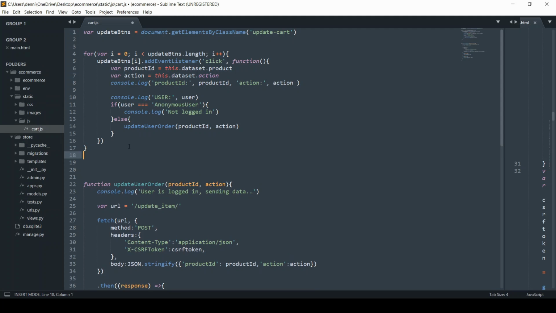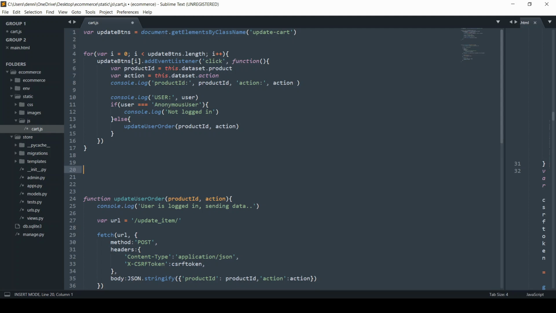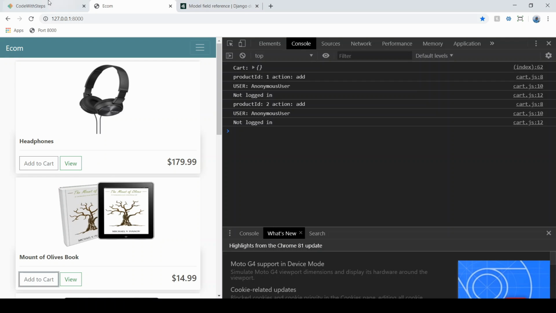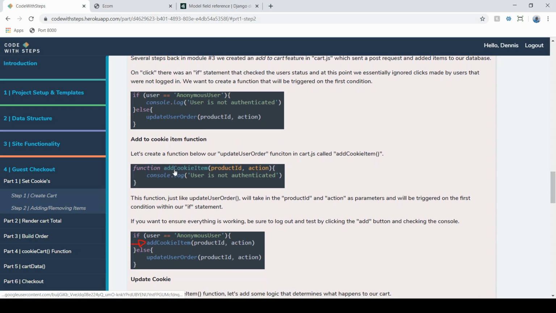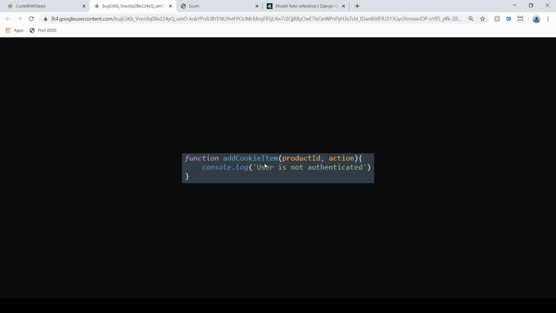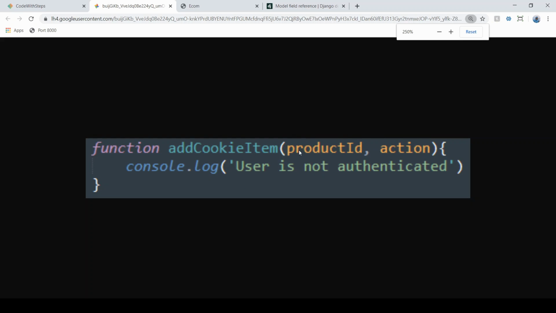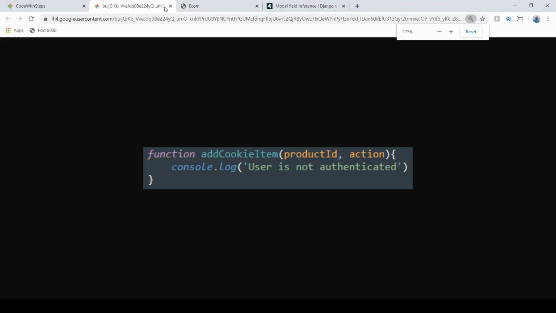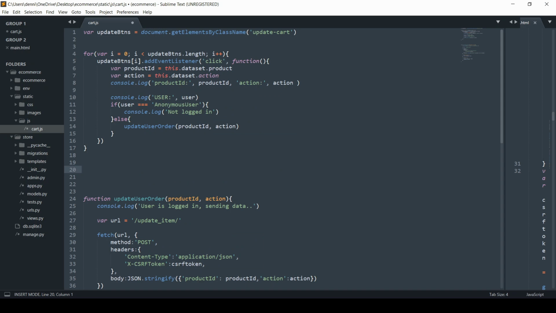So what we want to do is create the function and actually write in the logic and set it within our browser. So if we go to our page here, we first want to create this add cookie item function right here. That's also going to take in the product ID and the action. And then we want to console it out from that function. And then we're going to add some logic to the function itself. So let's first create that, and we'll create that just underneath or just above update user order.